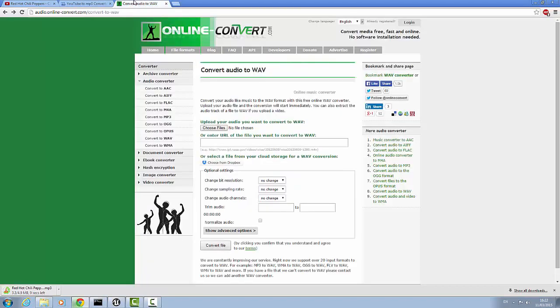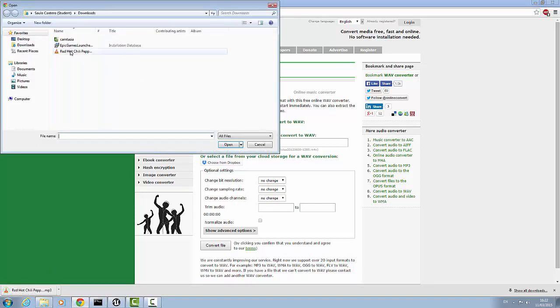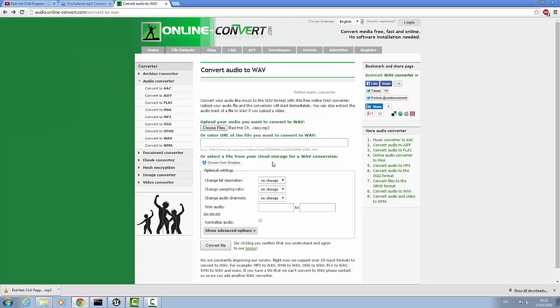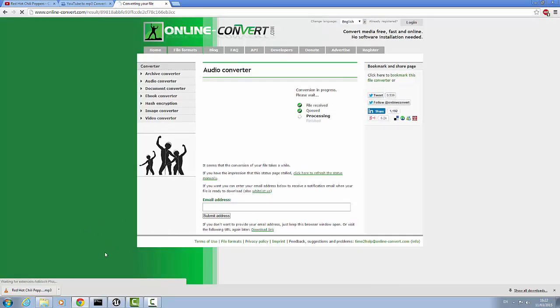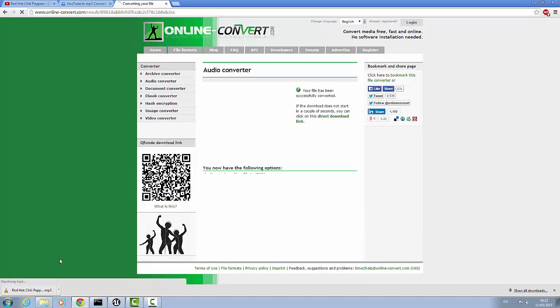Right, while we're waiting for that to download, just go to this site, audio.online-convert.com/convert-to-wav. Now that that's downloaded, you can choose your file, which is the MP3, and go to convert file. This will take a good while, so just give it a few minutes. I'll skip this part of the video and come back to you in a few minutes.